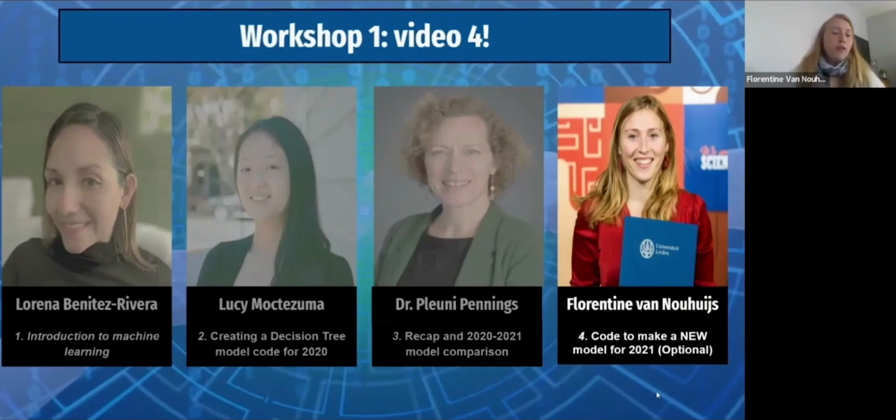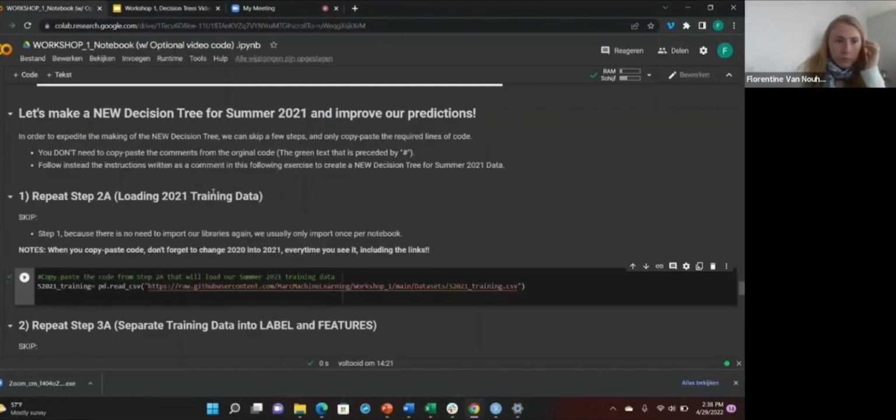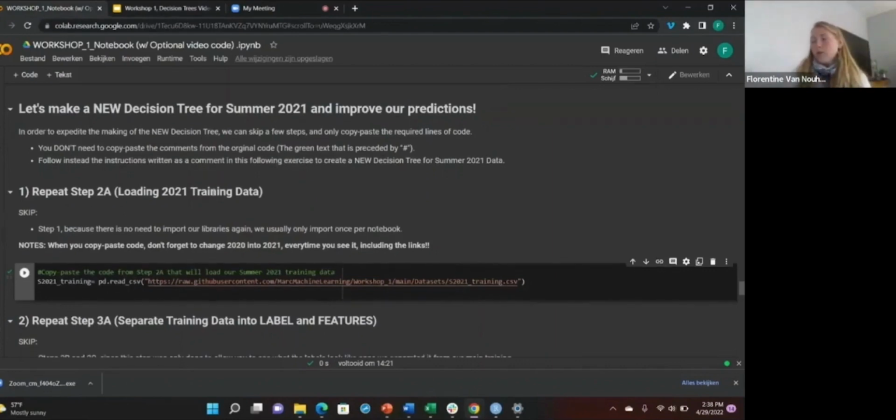Okay, let's dive into the notebook. First of all, we are not going to write any new code. We are just going to reuse our old code. You will see that a lot of coding just involves copying and pasting old code. So here we are copying and pasting the code that we have used previously. The only thing that is different is that every time you see 2020, you want to change that into 2021.